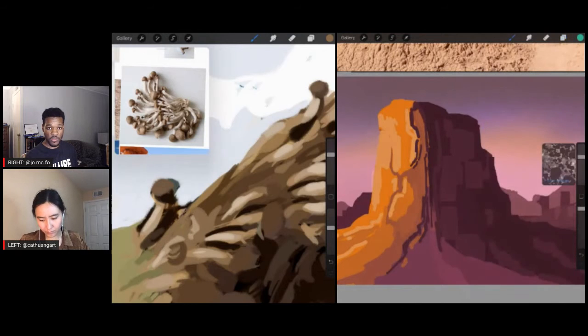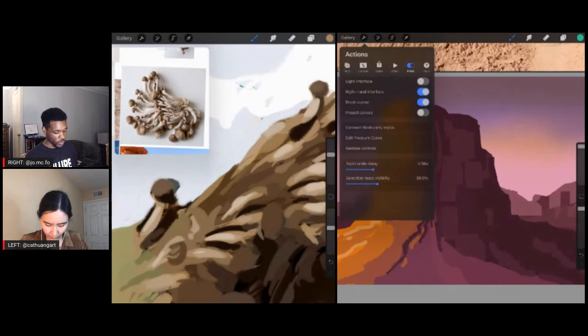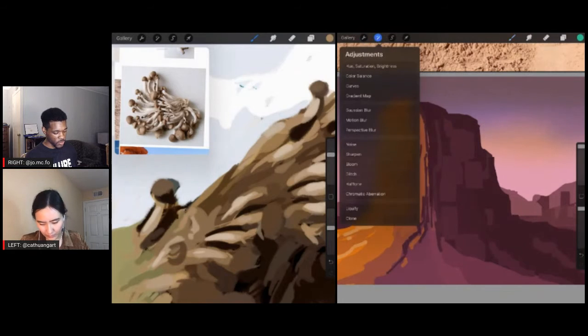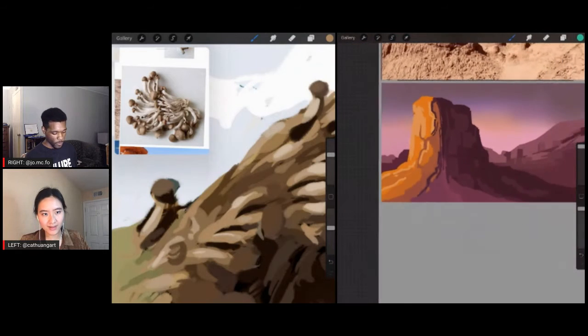These little sliders on the side are for the brush size on the top, and then the opacity of the brush on the bottom. You have your settings with the wrench icon, adjustments with this little magic wand, selection tool, and then transform tool with the arrow. And then gallery is where all of your other artwork is.